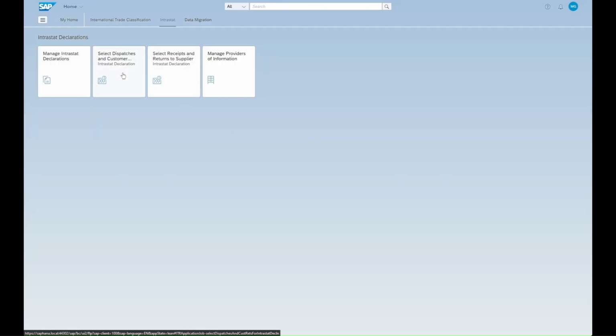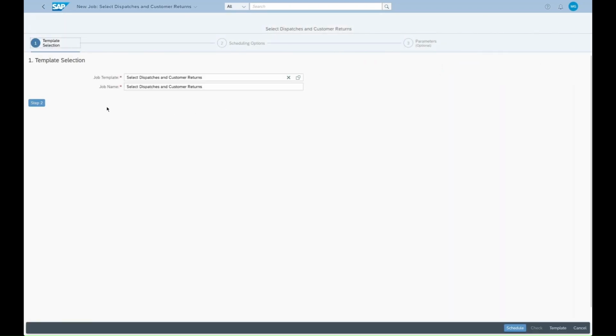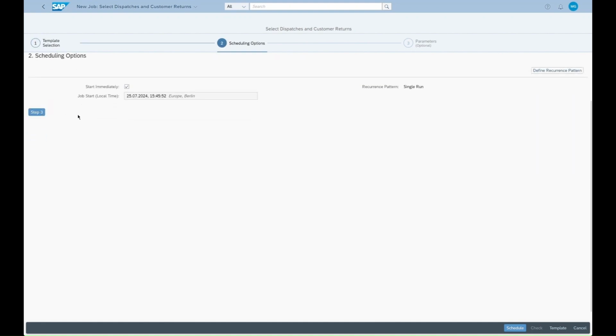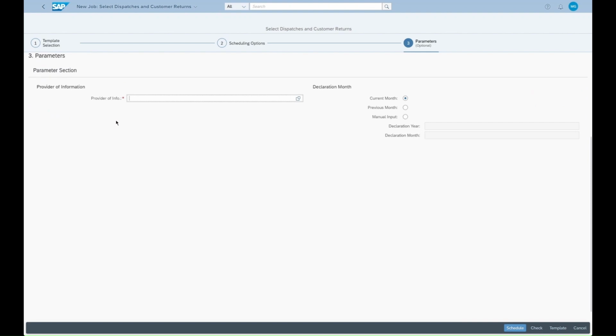Select dispatches and customer returns. This app enables triggering of a background job for data selection based on the provider of information. Step 1. Template selection. Step 2. Scheduling options. Step 3. Parameters selection. Based on the provider of information containing the assignment of relevant company codes and plants, system will fetch all relevant dispatches and customer returns based on the specified period.